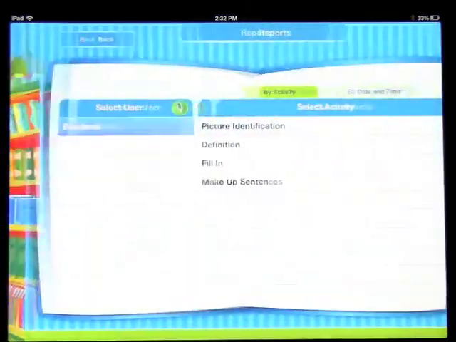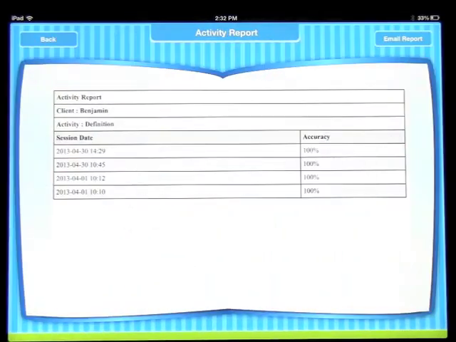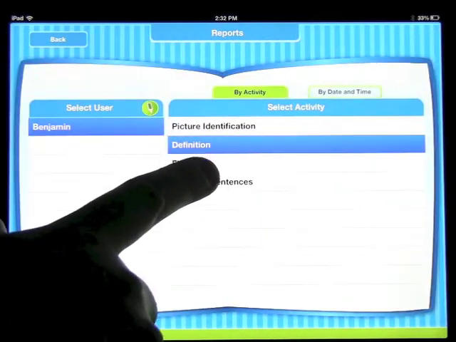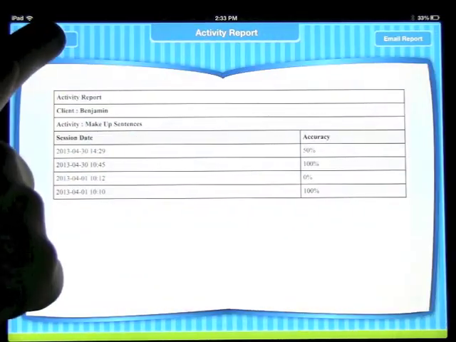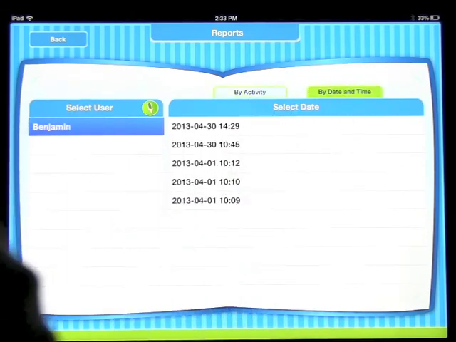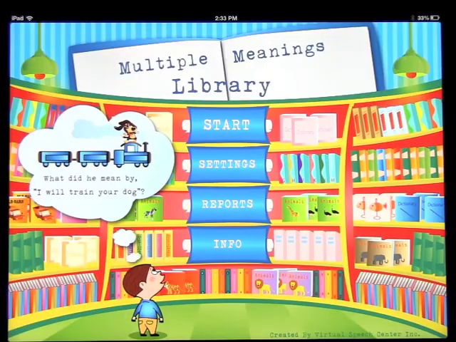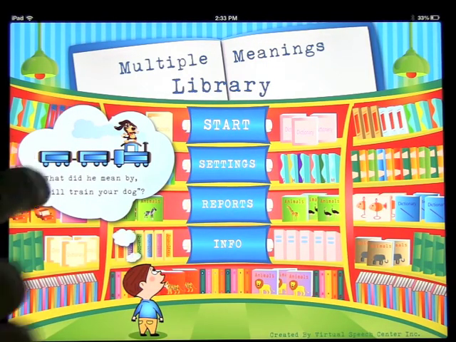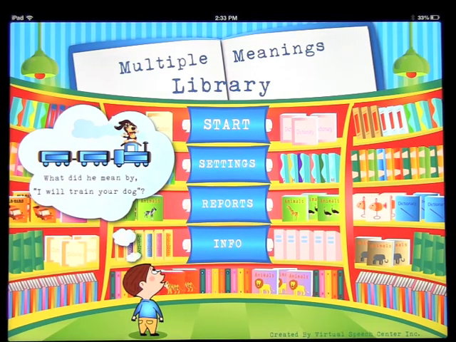You can also go into reports and have a look based on the skills. So the definition, the picture identification, the fill in, and see the areas that they are struggling in based on the student that you have here. You can also change it by date and time or activity. So that's kind of how the app works. Like I said, over 60 different words to work on there. So Multiple Meanings Library. And again, this is by Virtual Speech Center. Take a look.